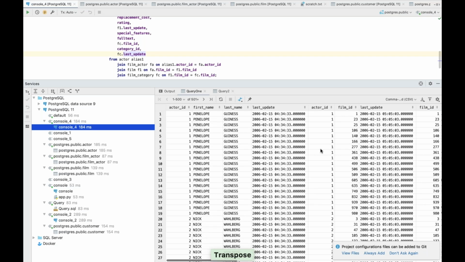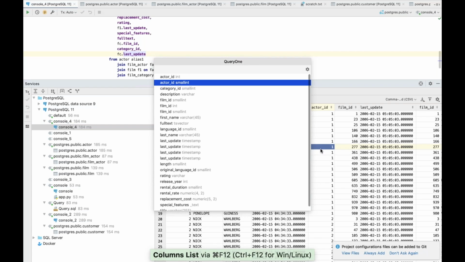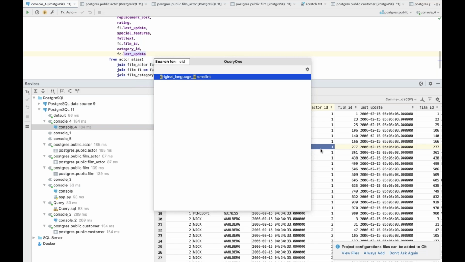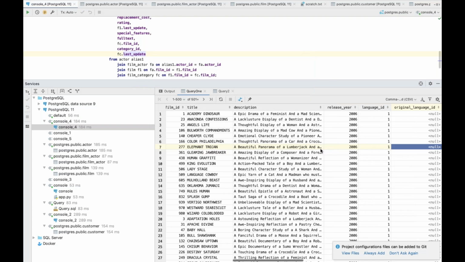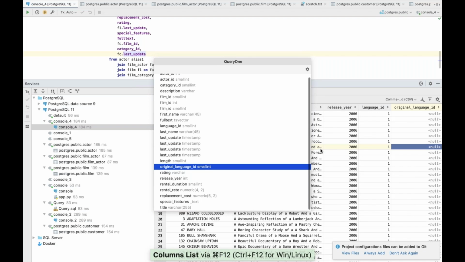Also, we can go to the column list, which is Command F12, and now we can search here. For example, if I want to find original language ID, OID. Again, abbreviations will save my time. I press enter and I'm navigated here. So again, if you have many columns, Command F12, column list helps you.